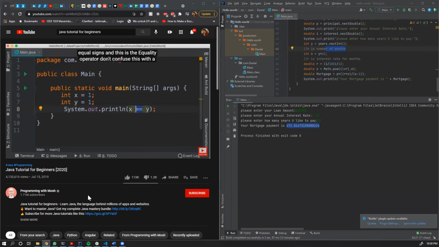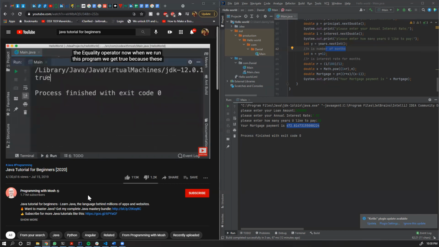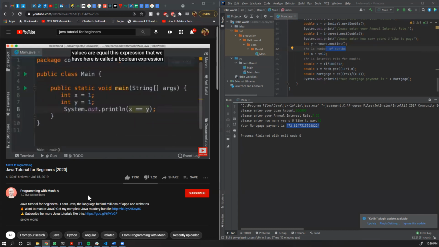So here we have two equal signs, and this is the equality operator. Don't confuse this with the single equal sign that we use for assignment. That is the operator used over here, okay? So two equal signs represents the equality operator. Now when we run this program, we get true because these values are equal. This expression that we have here is called a Boolean expression. So earlier I told you that an expression is a piece of code that produces a value. This piece of code produces a Boolean value, true or false. That's why we refer to it as a Boolean expression.